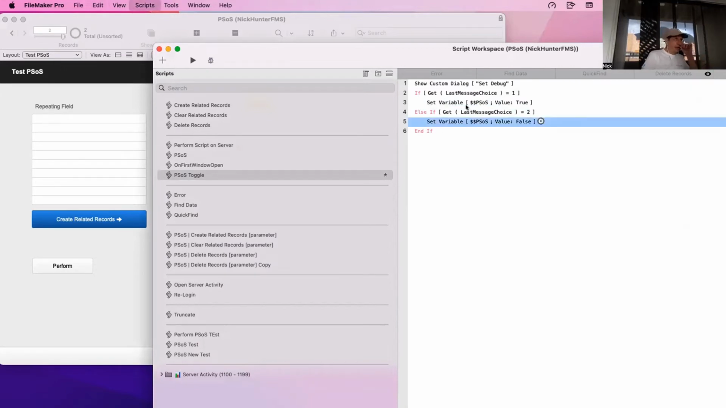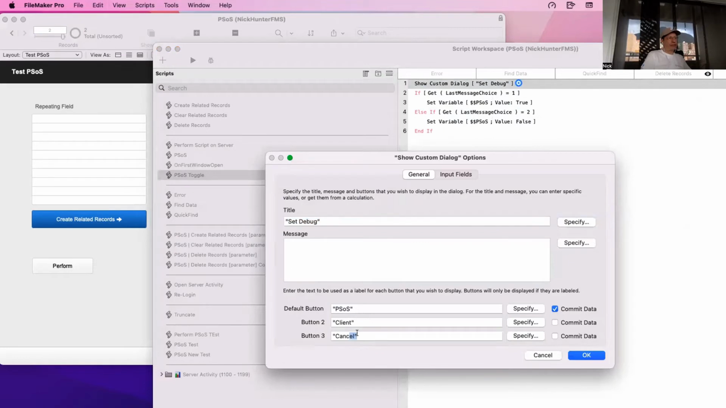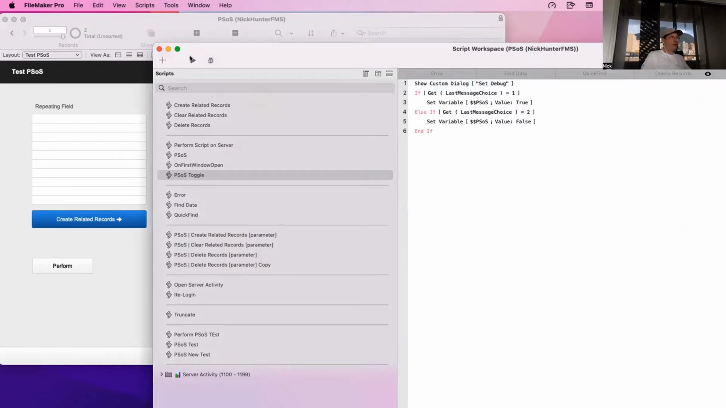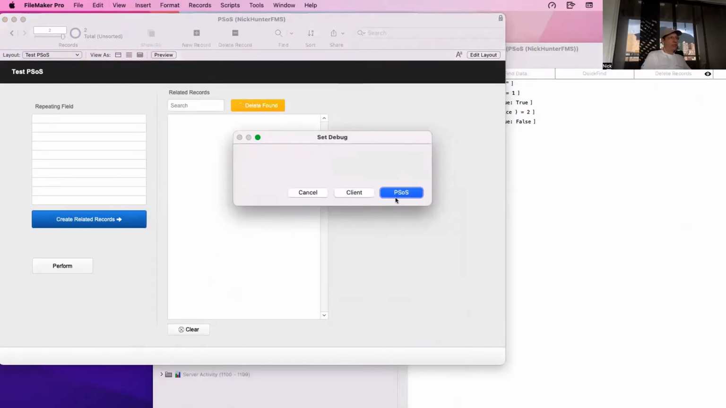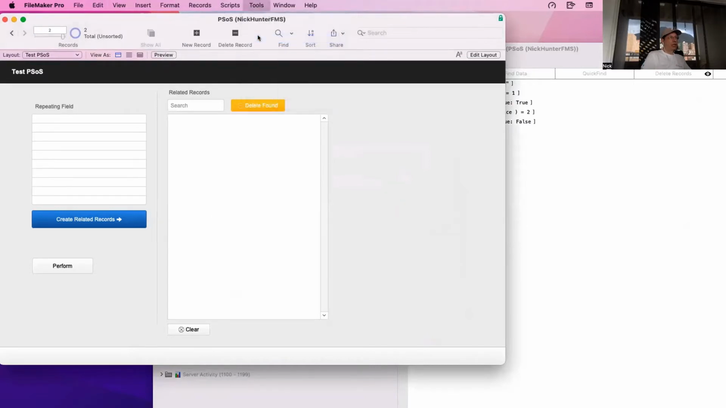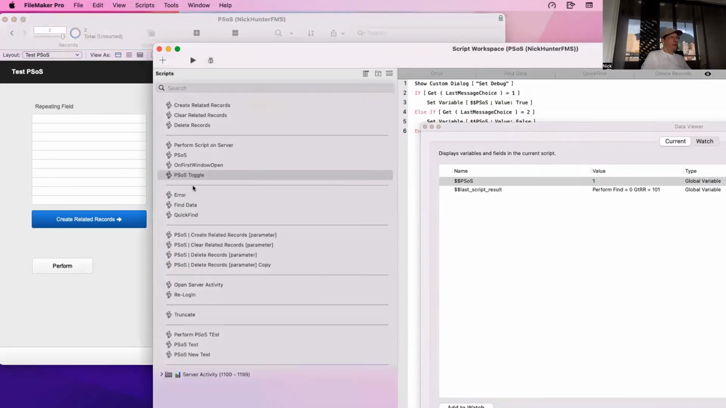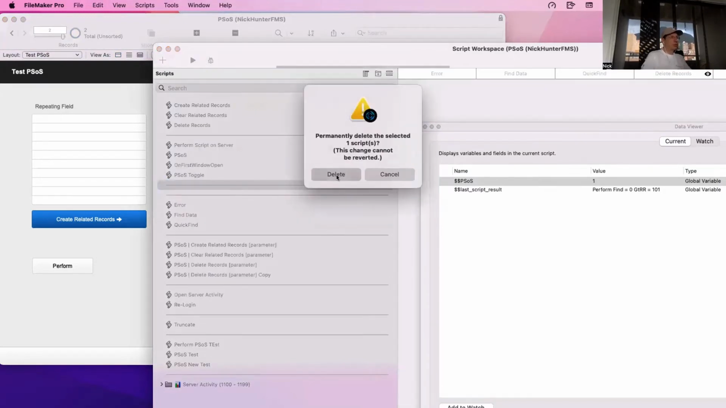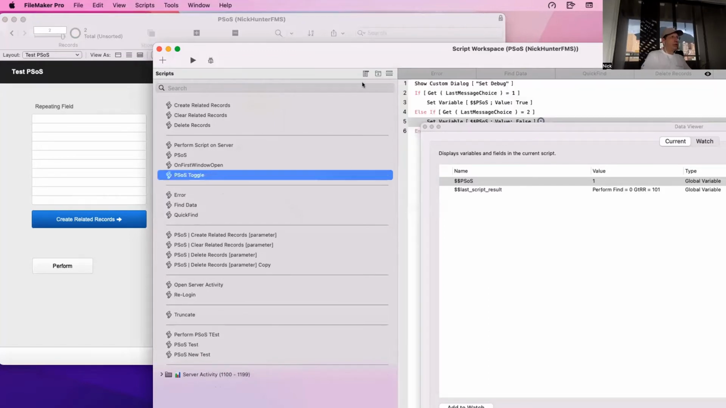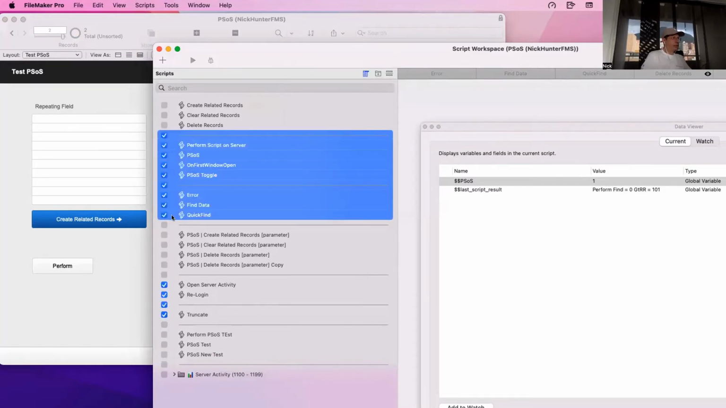Otherwise, for example, when you have a third button, cancel, you don't need to inform it. If it returns 1, it will do that, 2, it will do that, otherwise it won't do anything. So when you perform that script, you have this set debug PSOS. So here, PSOS 1. Let's remove this and let's remove this. No, this I need.